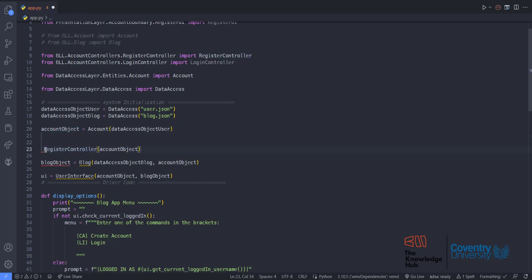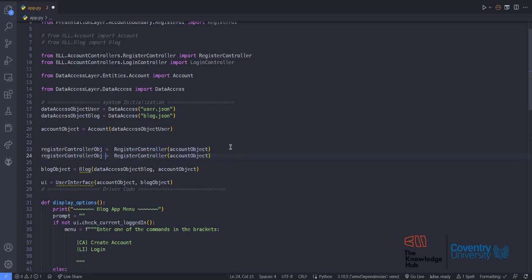Okay. Now save this in a reference, call it register controller, but just make it small case to indicate that this is the object and this is the class. Now we'll do the same thing for what? Login.